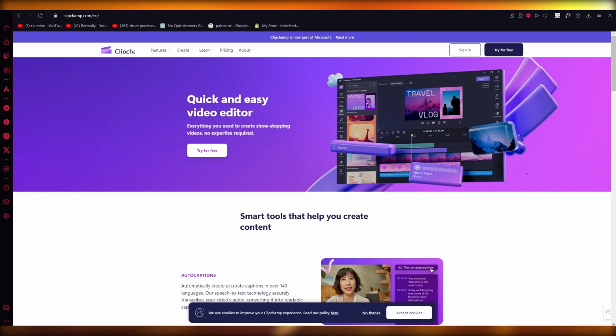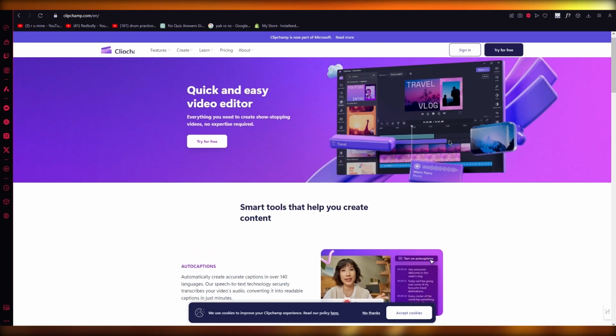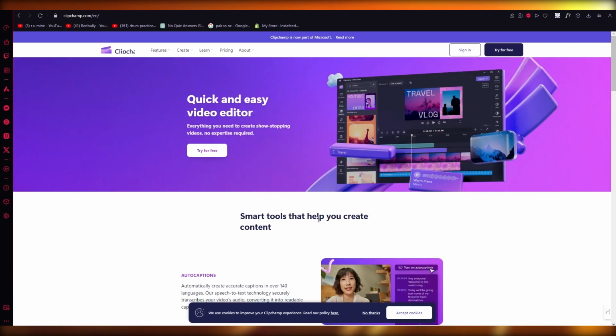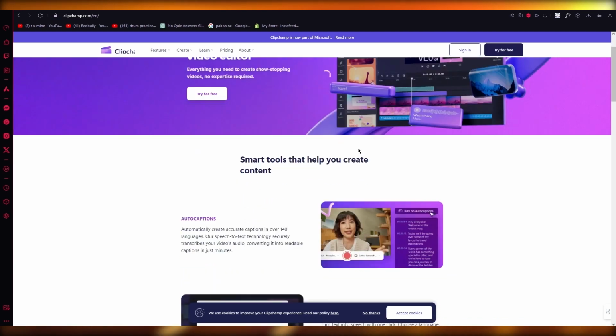So, to start things off, first of all, you're going to install Clipchamp. Once you install Clipchamp, you can install it from their main website, or you can install it from your Microsoft Store. Now, from there, what you're going to want to do is, first of all, you have text to speech, okay?